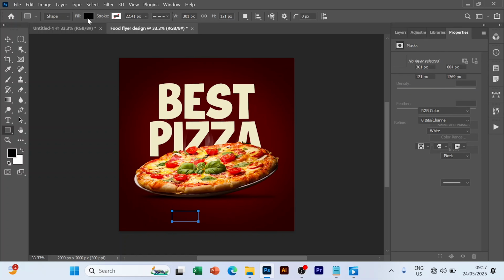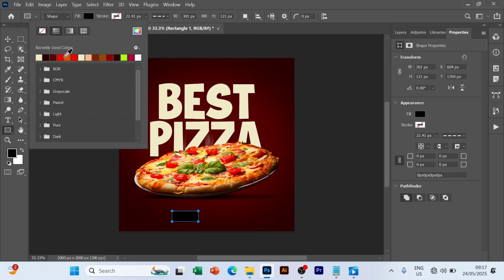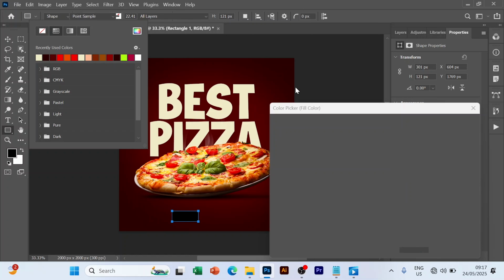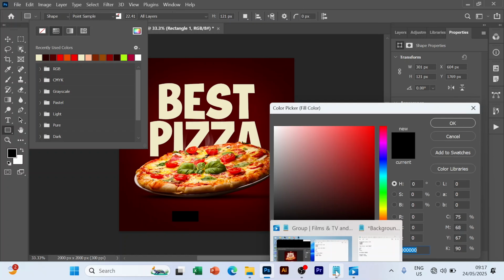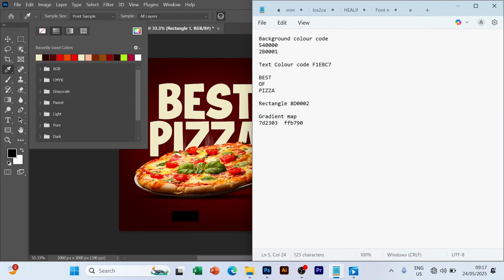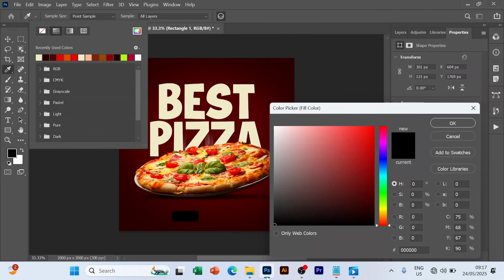rectangle, then I'm going to change the fill color to, let me copy the color code from here. This is the color code for the rectangle tool. Copy it, Ctrl C to copy, Ctrl V to paste, Ctrl A to select, and Ctrl V to paste, then click OK.